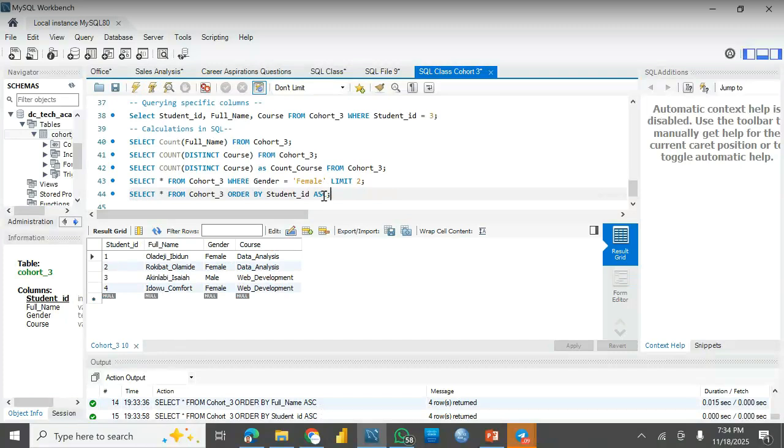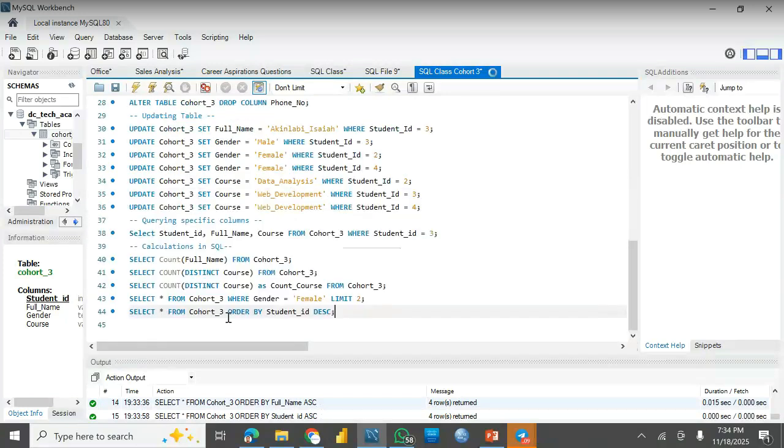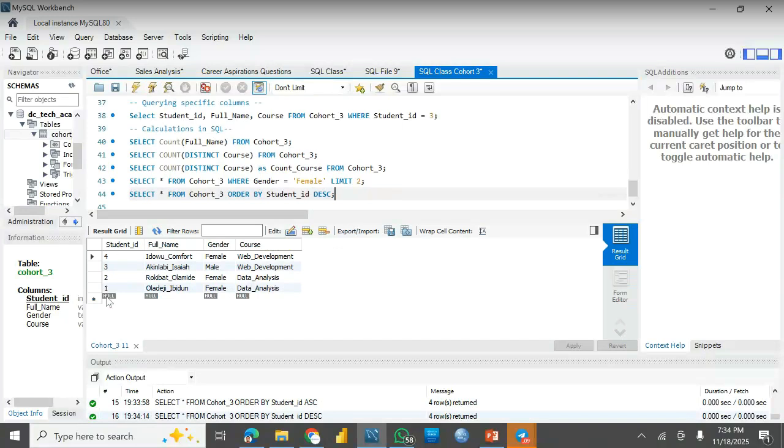If I use descending now, let's use descending. Descending is D, E, S, C. That's descending. So from top to bottom, you can see.